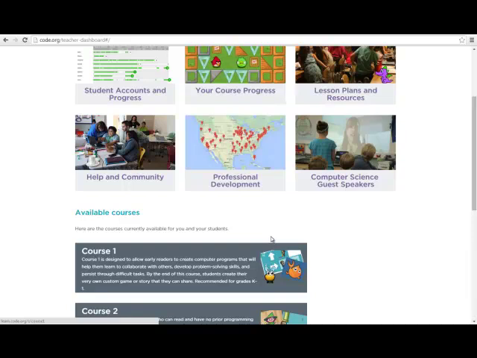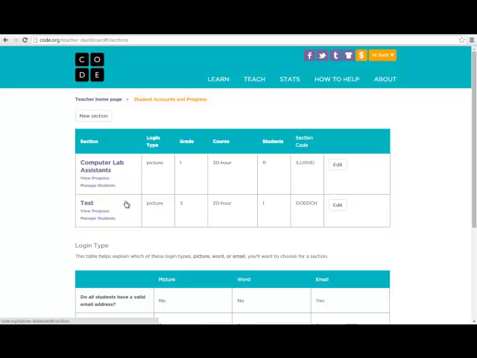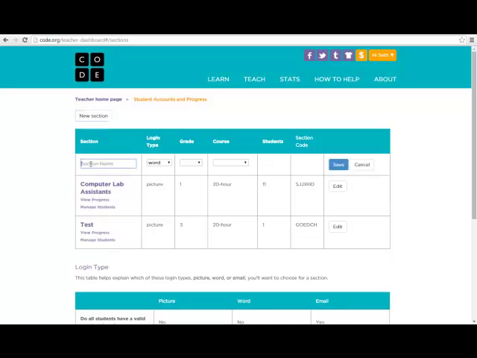As I scroll back up, if I click on the student accounts and progress, notice that I have a spot where I can choose to add a new section of students. I'm going to click on new section, give it a name. And then I can choose a login type. There are three different types of login, simple word, picture, or email. Probably the easiest one to do is a picture login.